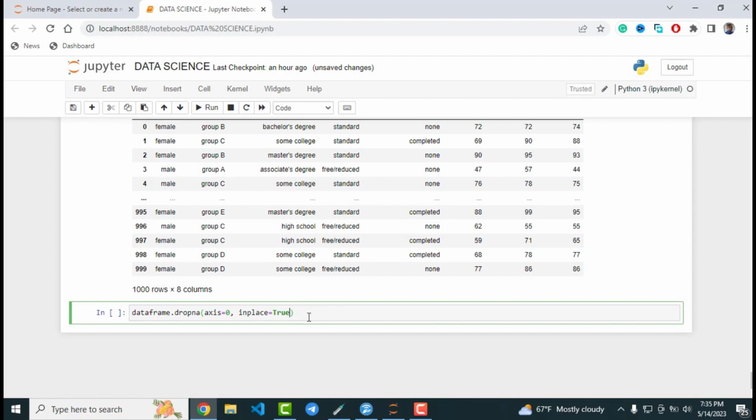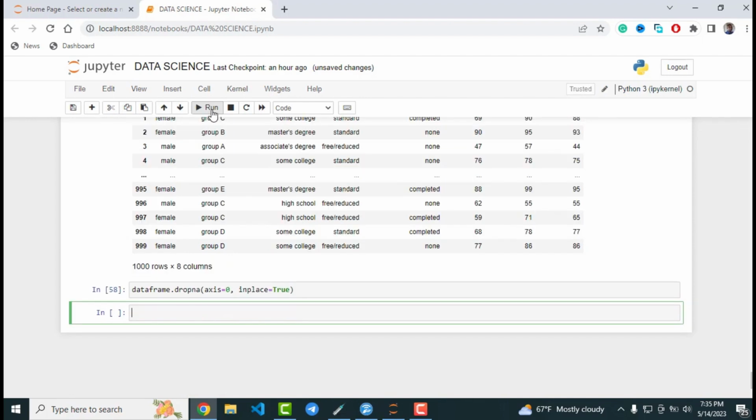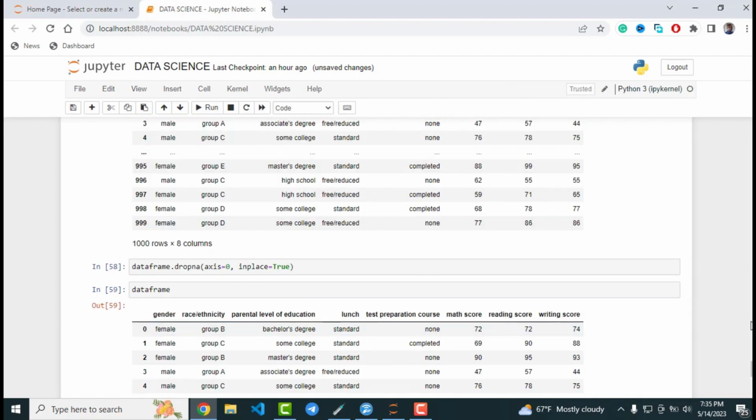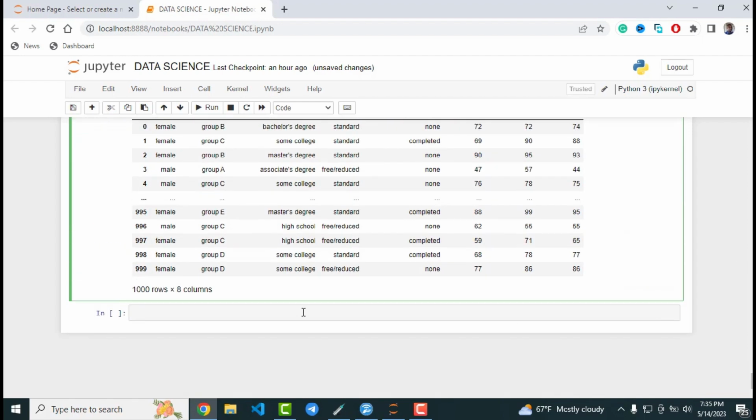So what we can do now is run our code here. Now let us call data frame here and run again. If we have no None values here, it means we have already cleaned the data. So now we are running our data frame so we can check it. We can see all the rows have all the values, so this data is clean.